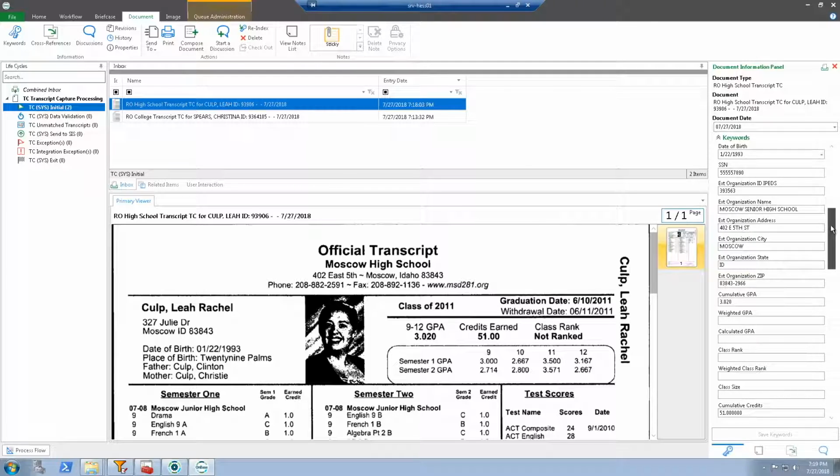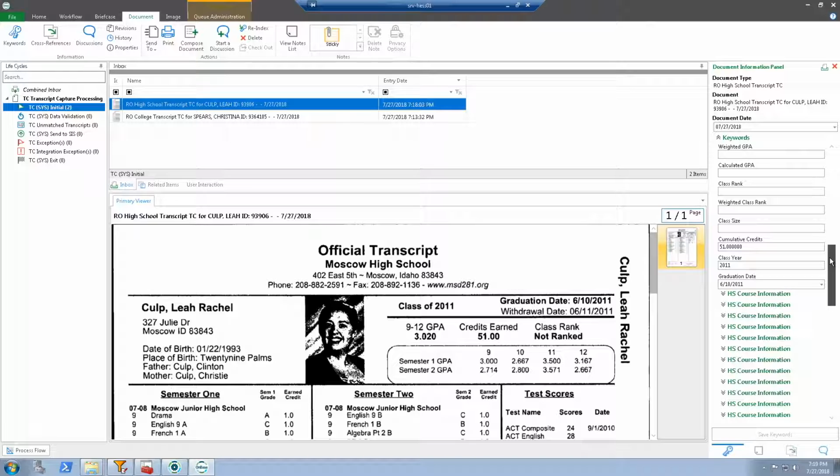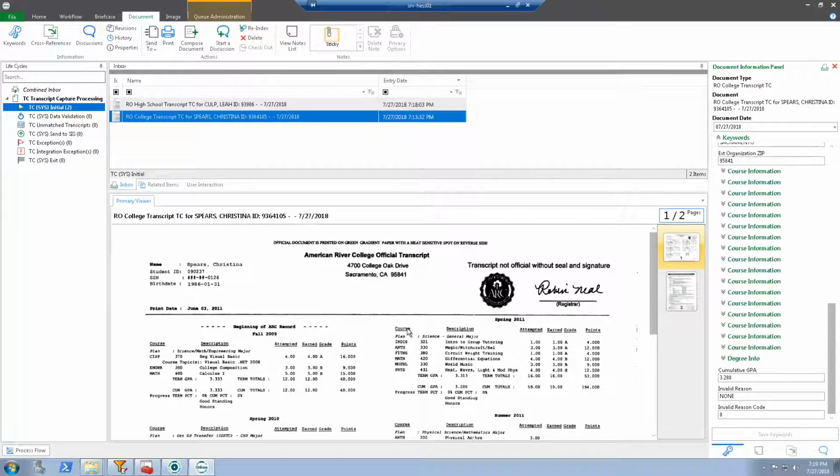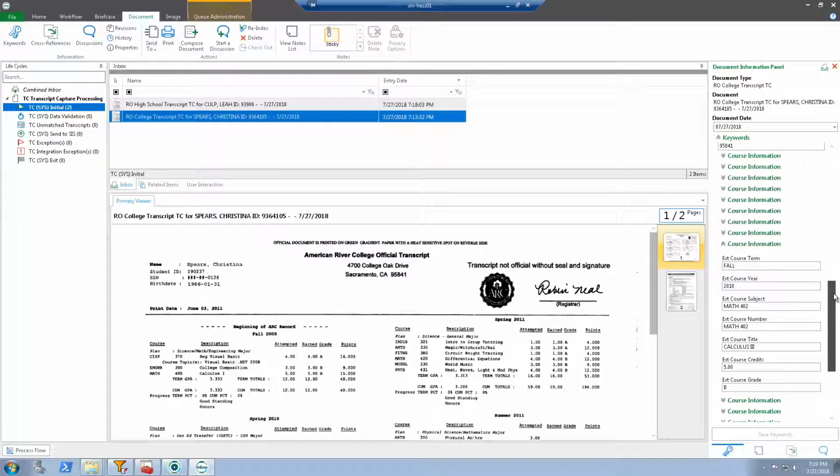I could take this data, if it's ready to be pushed into a system, and do that at this point in time for high school. But maybe for college, I wanted to do some additional processing, like course equivalency lookups, for example. So I wanted to show you this particular step, that all of this data is in the keywords.